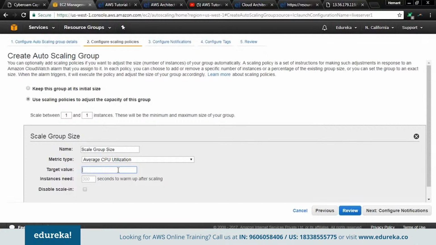Similarly, I can configure one more property here, which says if it goes below 20%, scale down by one server. All right. So if there are 5 servers and the CPU utilization has gone less than 20%, it'll scale down by one server and come down to 4 servers.